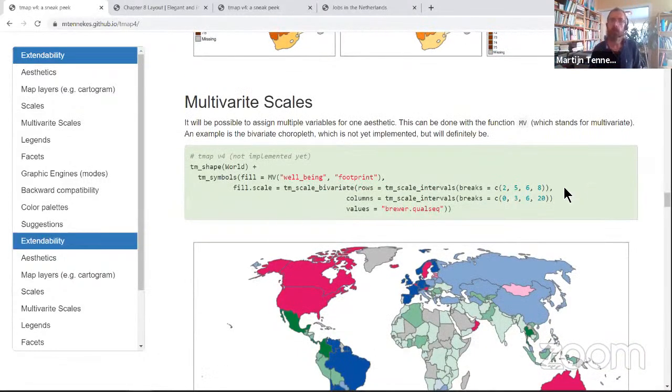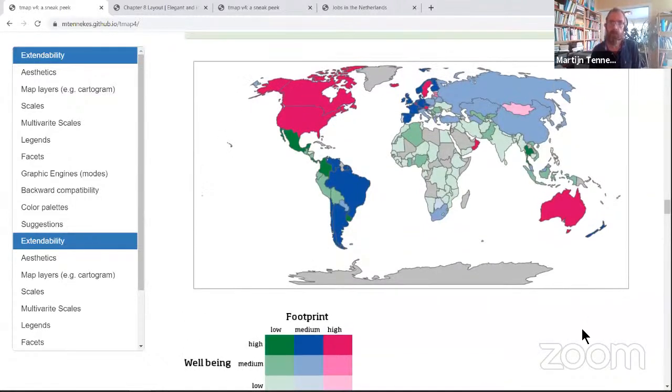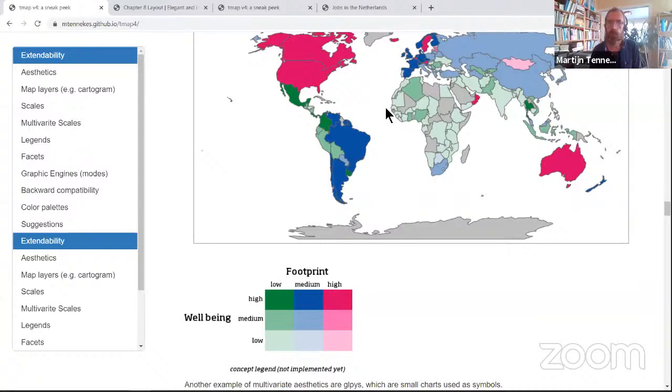Multivariate scales. So for an aesthetic, we can assign multiple variables. So in this case, I have a bivariate choropleth. I still have to design the legend, but this is like a concept. In this case, we have like 3 classes: well-being and footprint. And you see that, for instance, North America has a high footprint and a high well-being, whereas Europe, medium footprint, high well-being. So it's pretty easy to read the values, and you have like a bivariate choropleth.